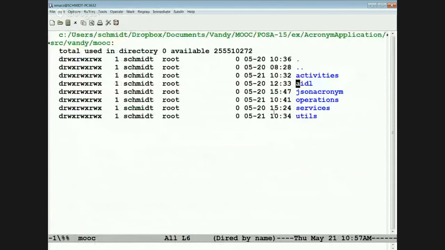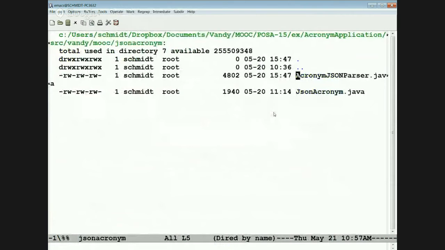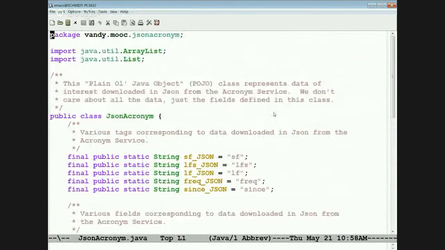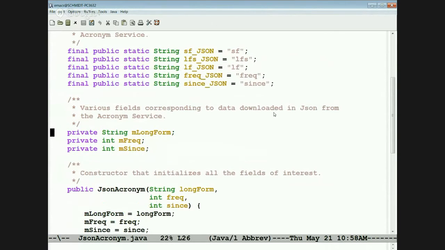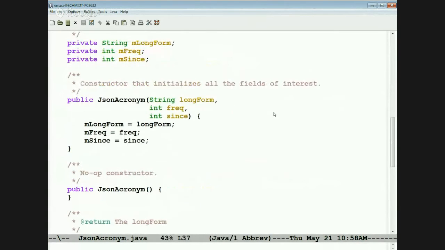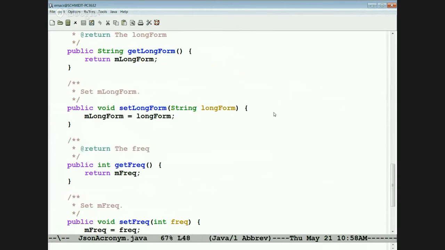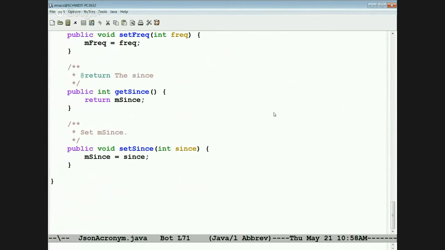Let's now go over here and we will take a look at JSON acronym data. So this is essentially the JSON acronym class, which is also a POJO or plain old Java object. And it has various tags we're going to use in the implementation that keep track of various fields you would see in the JSON. So we have short form, long form, frequency, and since. Those are things you will find in JSON data. Here are the fields that we've got. Here's a constructor that makes this stuff. And we have various setter and getter methods for setting and getting the fields. So this is just a very simple data type.